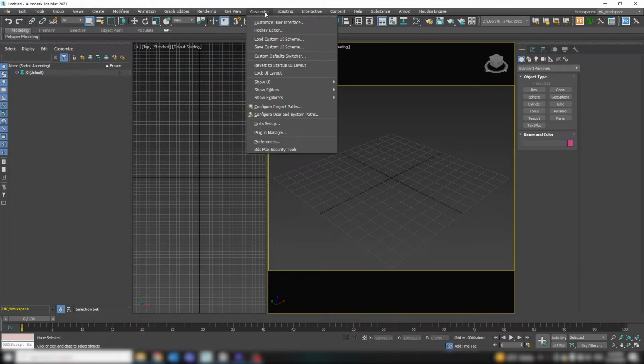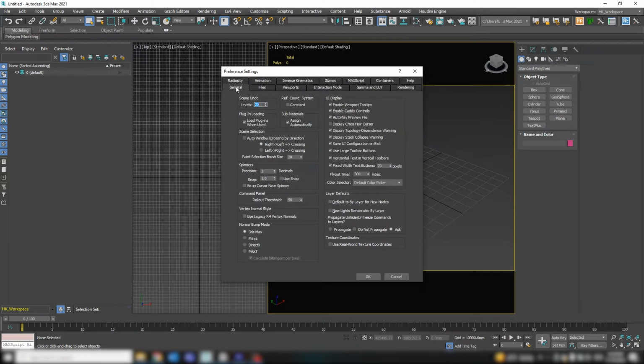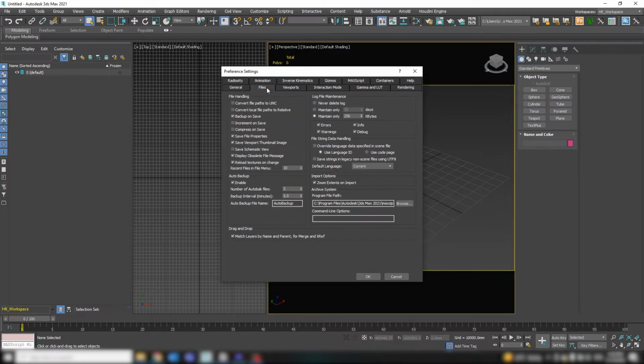Go to Customize, Preferences. In the General panel, let's set the number of operations you can undo to 100. I will also make sure that using real-world texture coordinate is off. Next, the Files panel. Turn off Backup on Save.